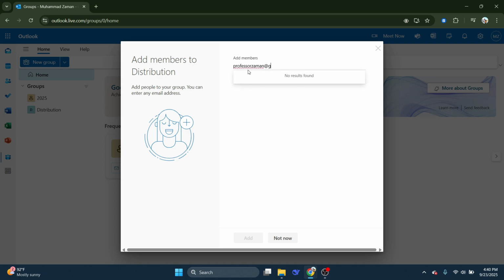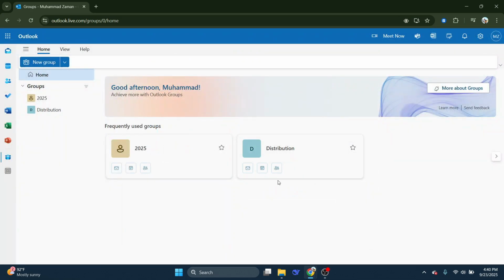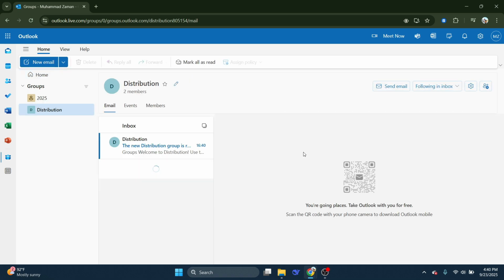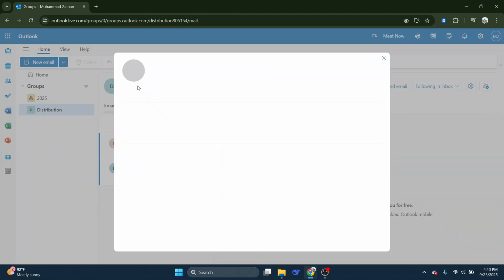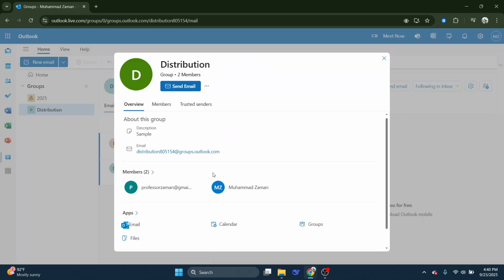The next step is crucial because it involves adding mail contacts to your distribution list. This action will enable you to add email addresses to your group. You can add members one by one by typing in their email addresses. Notably, Outlook gives you control at every step, ensuring you're adding the right recipients and avoiding any mistakes. If you're unsure or want to pause, you do have the option to select Not Now at this point.